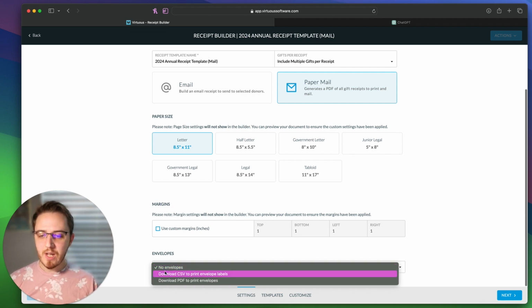The other option that we have is we can download a CSV. So what'll happen here is, if we need to do a lot of custom formatting for the way that our envelopes are going to be formatted, and the default Virtuous envelope formatting just isn't cutting it, we can download a CSV. So that'll give us a file with every donor and their address information that's going to be included in this receipting run, and then you'll be able to use that in a mail merge in Microsoft Word.